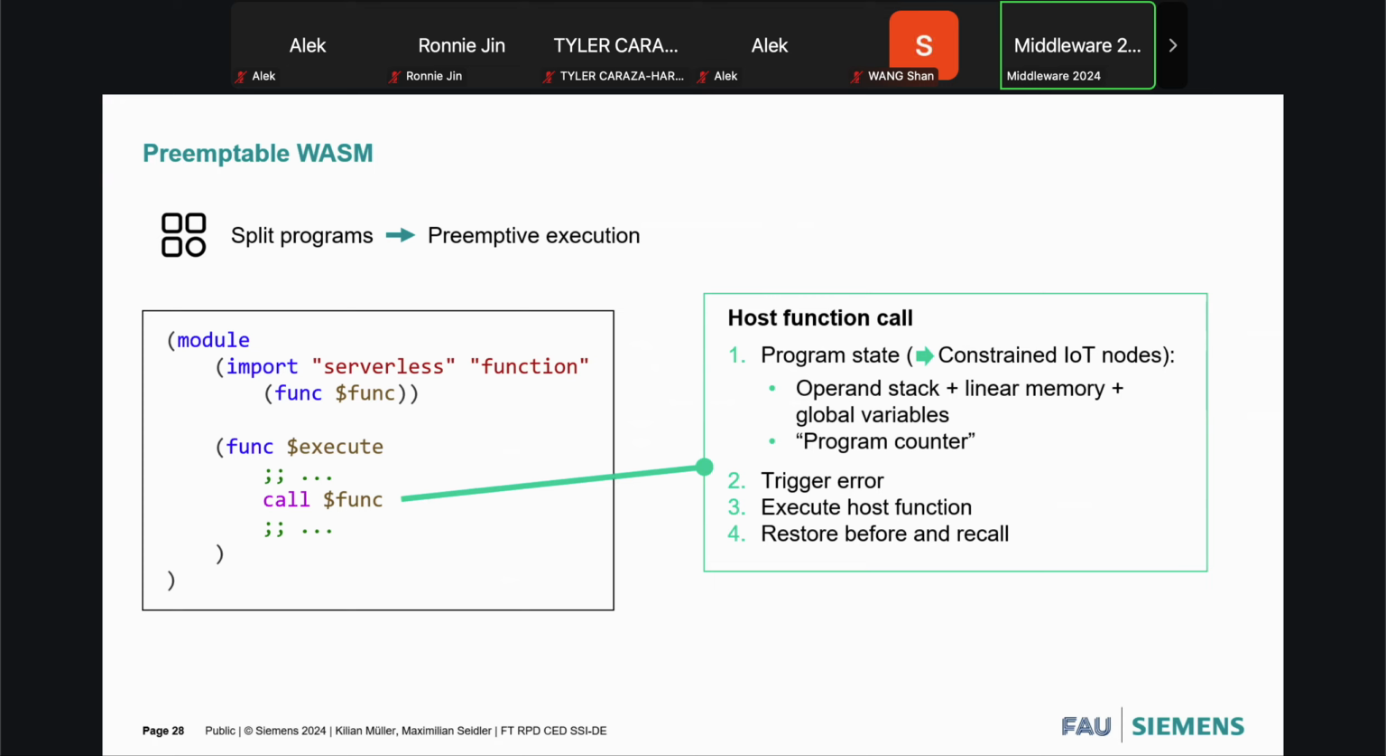And whenever we are at that point, we save the current state, then we trigger an error, which will terminate the execution of the WebAssembly module. We can then execute any other function, which might also include hosting another runtime, and can then reinitialize the program and restart it with the program counter decremented by 1. So we are starting right before the host function call.